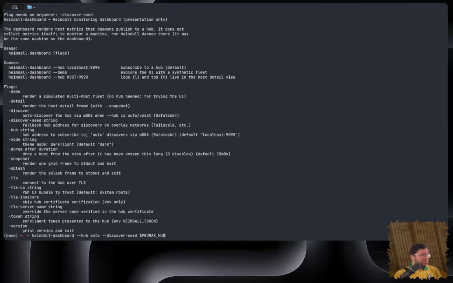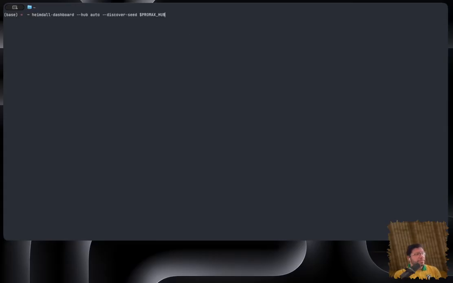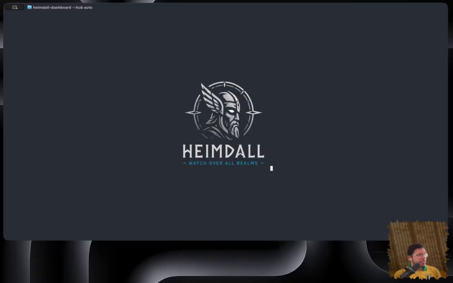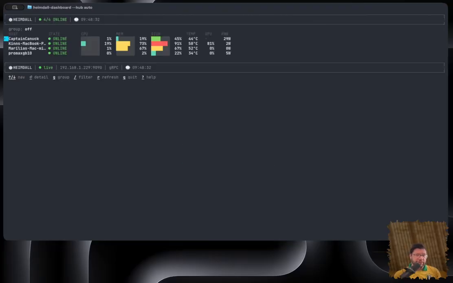Sorry, this was the help. My bad. That's because I just updated the binary here. So that's the dashboard. As you can see, there's a fancy splash screen. In terminal emulators such as Ghostty, Kitty, Alacritty, that's going to show up as the image. If you're using some other terminal emulators that are not as feature-rich, then you're going to see the ASCII art.